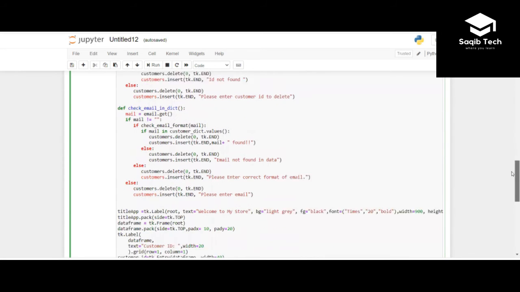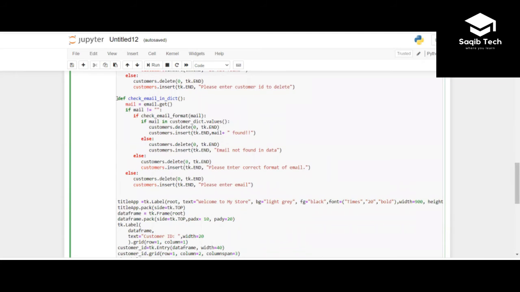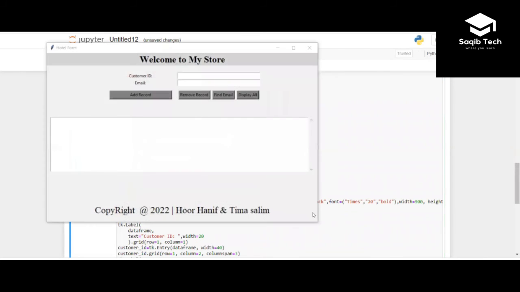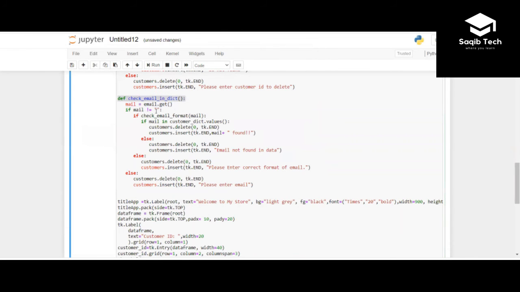Next one is check email. Check email means checking if the email is in the dictionary or not. This is done by calling the find email function, this one. It gets the email ID. If the email ID is not empty, it continues. Otherwise, if the email ID is empty, it will show the message to enter email. Then it will check the email format. If the email is in good format, it will check if the email is present. If it is present, it will show data found. Otherwise, it will show data not found.